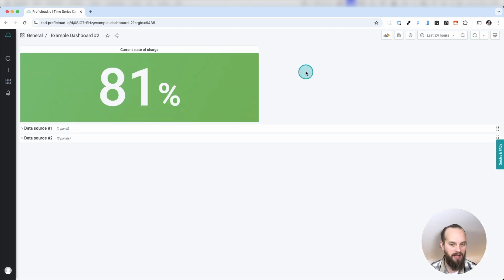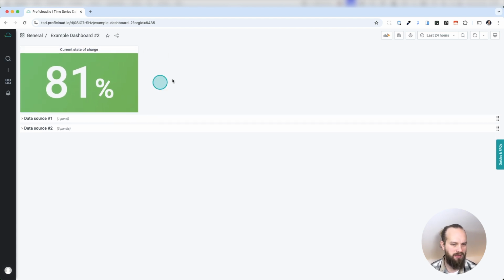You can click on apply, save the dashboard again, and there you go. You have now one stat widget. I can now resize it, for example, save it again, and that's it.